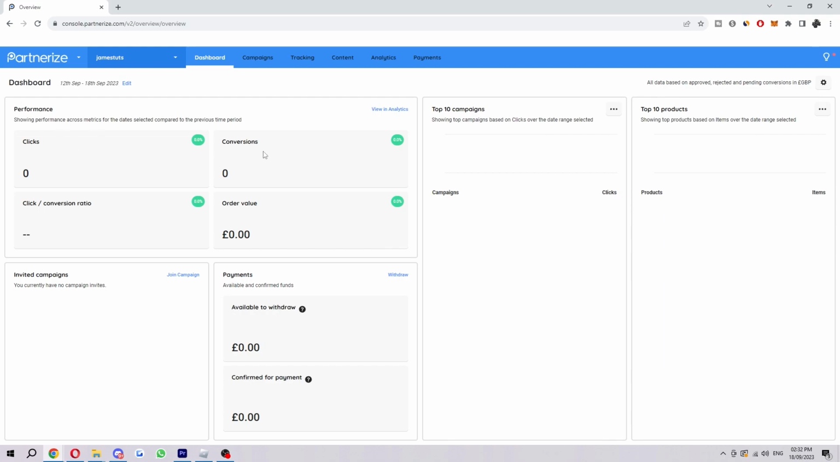So the first one is performance. So here we can see the clicks, which means the amount of people who actually clicked on your link. Then we can see the conversions, which means how many of those clicks actually converted into paid orders. We can then see the order value to see how much people have actually spent on their orders. And then we can also see the click/conversion rate to actually see how many of our clicks turned into conversions.